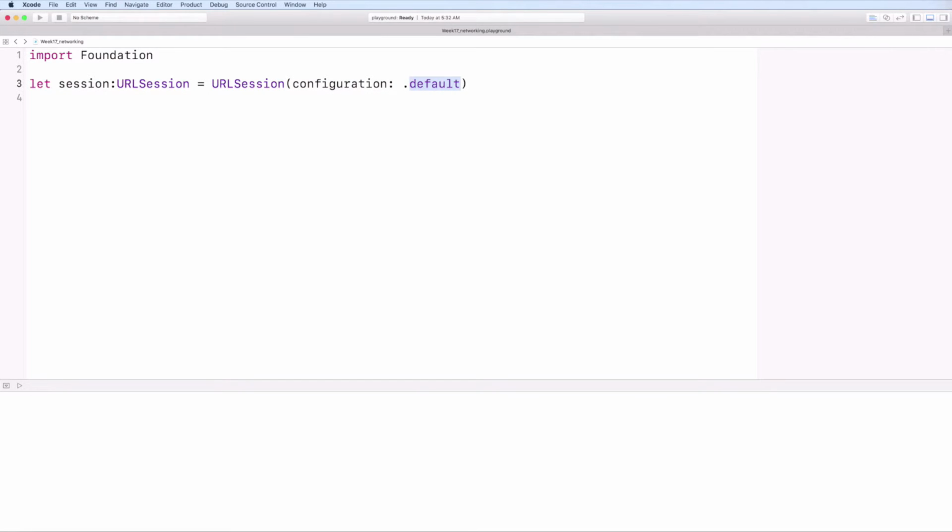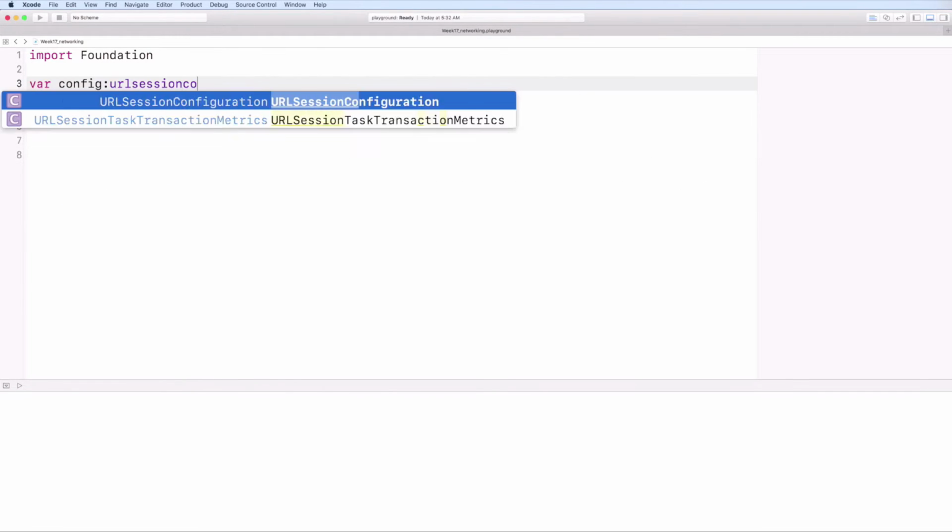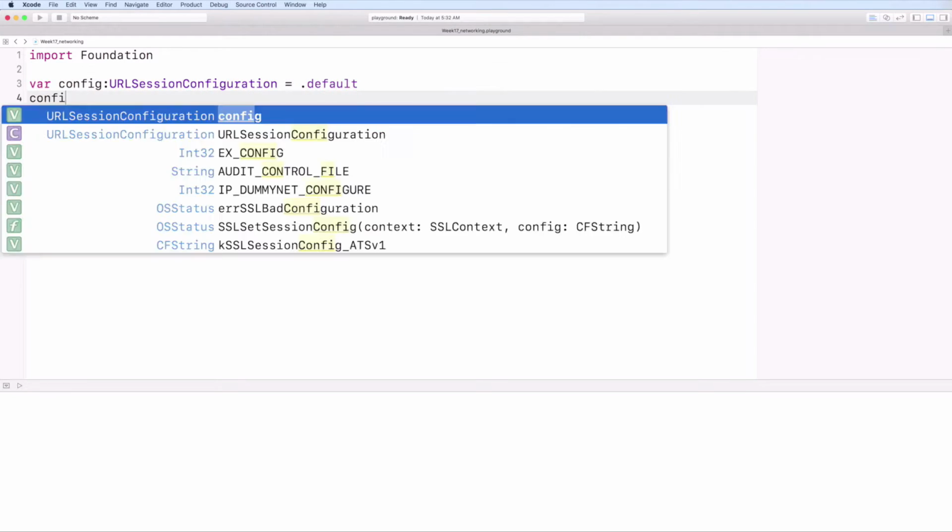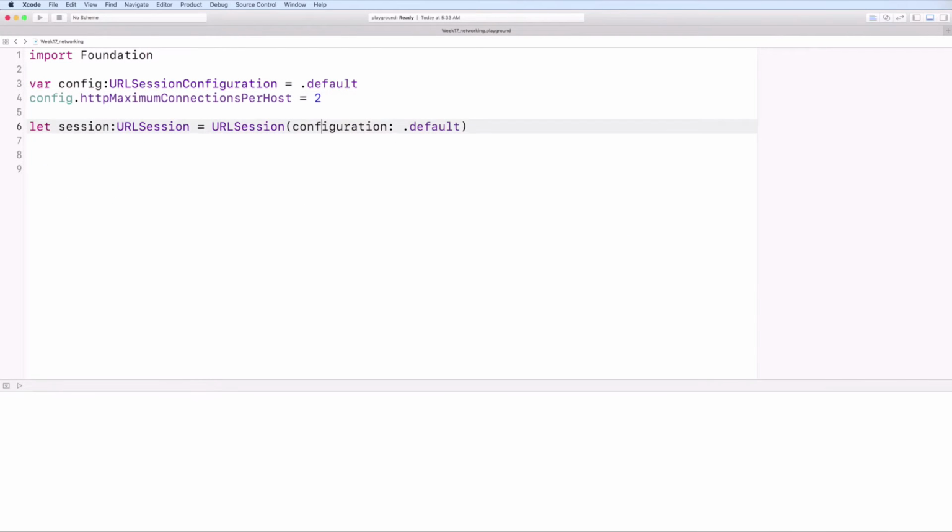For basic settings, use the .default configuration. For a secure session, which doesn't provide any caching, use an ephemeral configuration, though it is not supported on Linux at this time. Or create your own instance, specifying your own cookie storage or security settings. This example sets the maximum number of connections per host to 2.